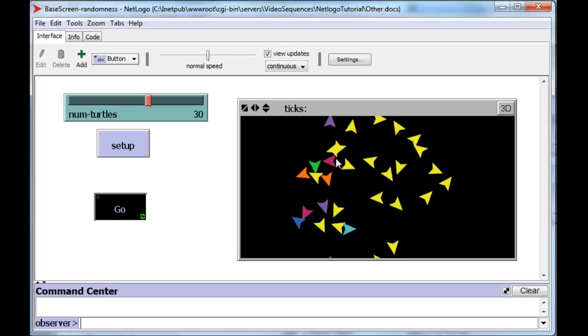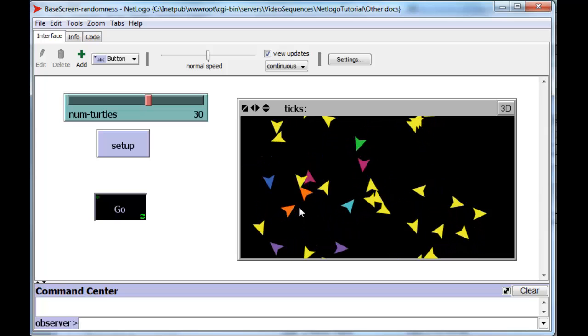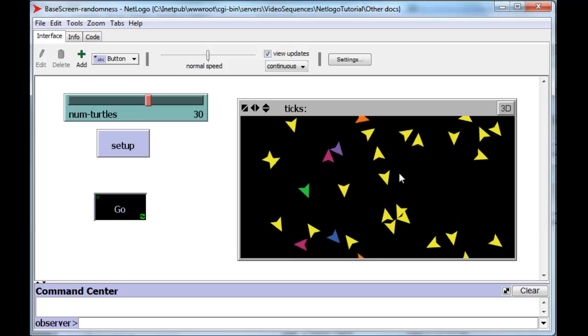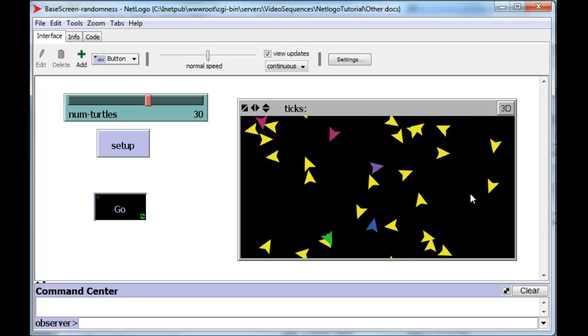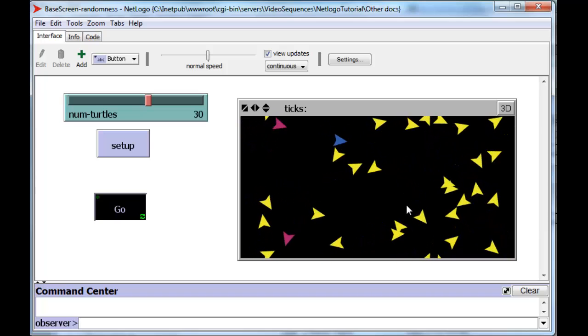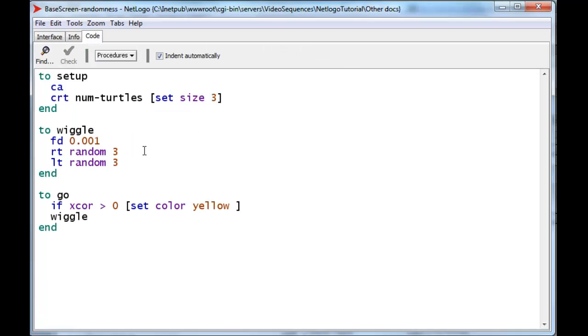And notice these guys here have not yet gone to the right-hand side of the screen, and so they're still not yellow, but eventually all of these guys will become yellow because they will wander onto the right-hand side of the screen some way or another and turn themselves yellow. So the other thing to notice is that we have not changed any of the commands to accommodate the fact that we've got 30 turtles now instead of one.